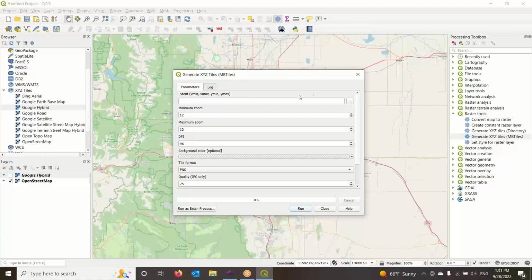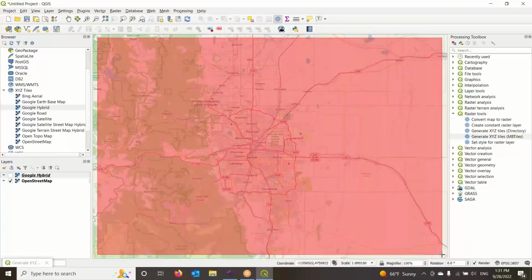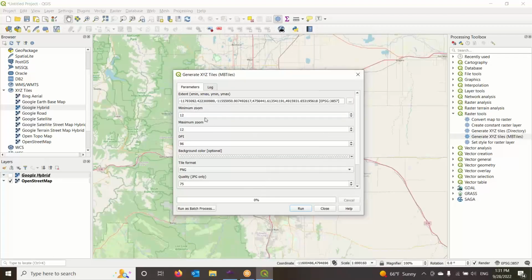First entry is extent. You can enter that manually, or you can click here, select extend on canvas, and pull an area like so. And you can set your minimum zoom level. You'll see this goes all the way down to 0. 0 is zoomed all the way out, and 18 is usually about as tight as we go on these.